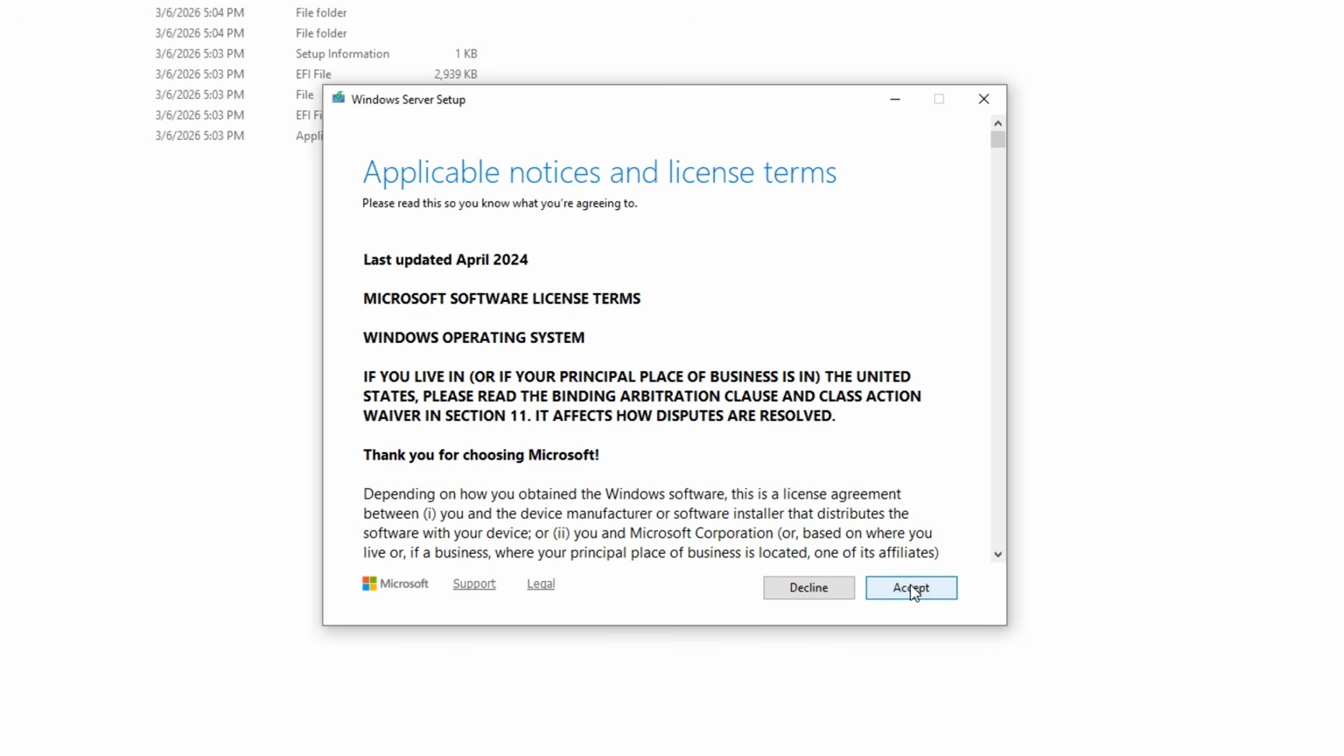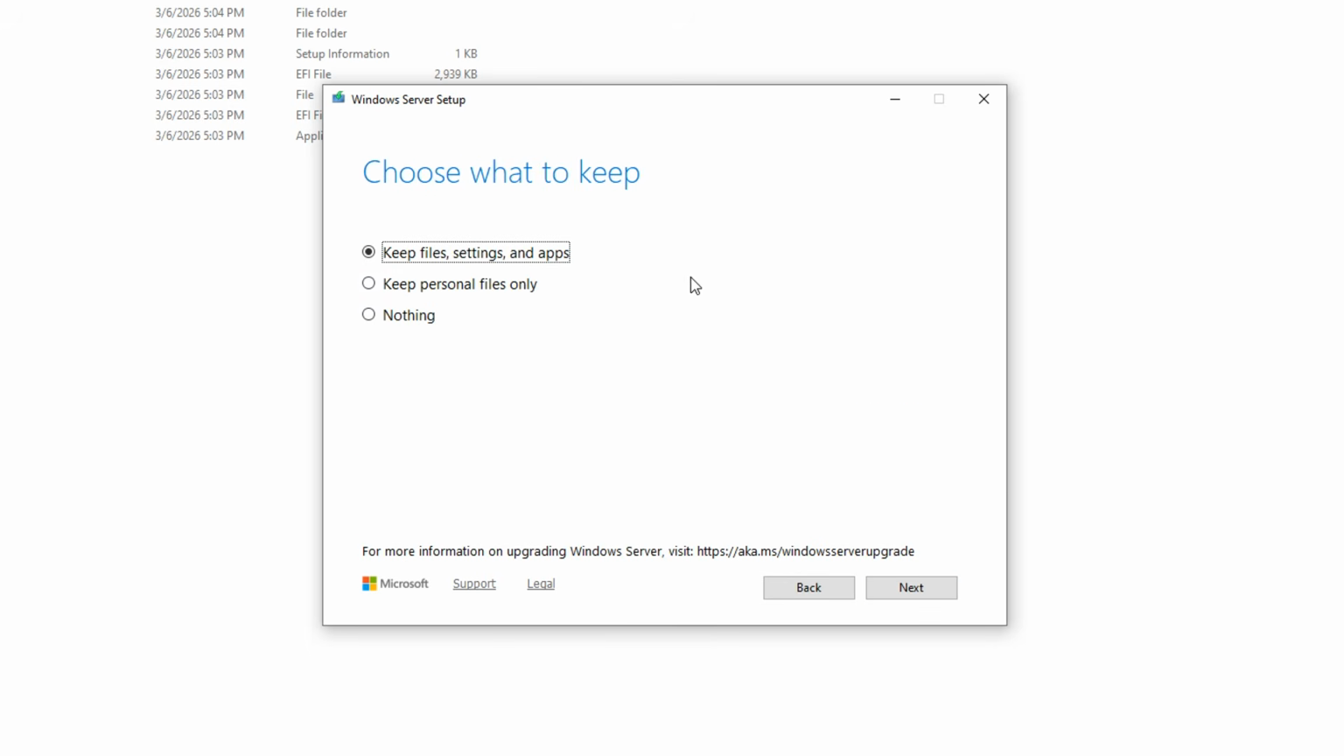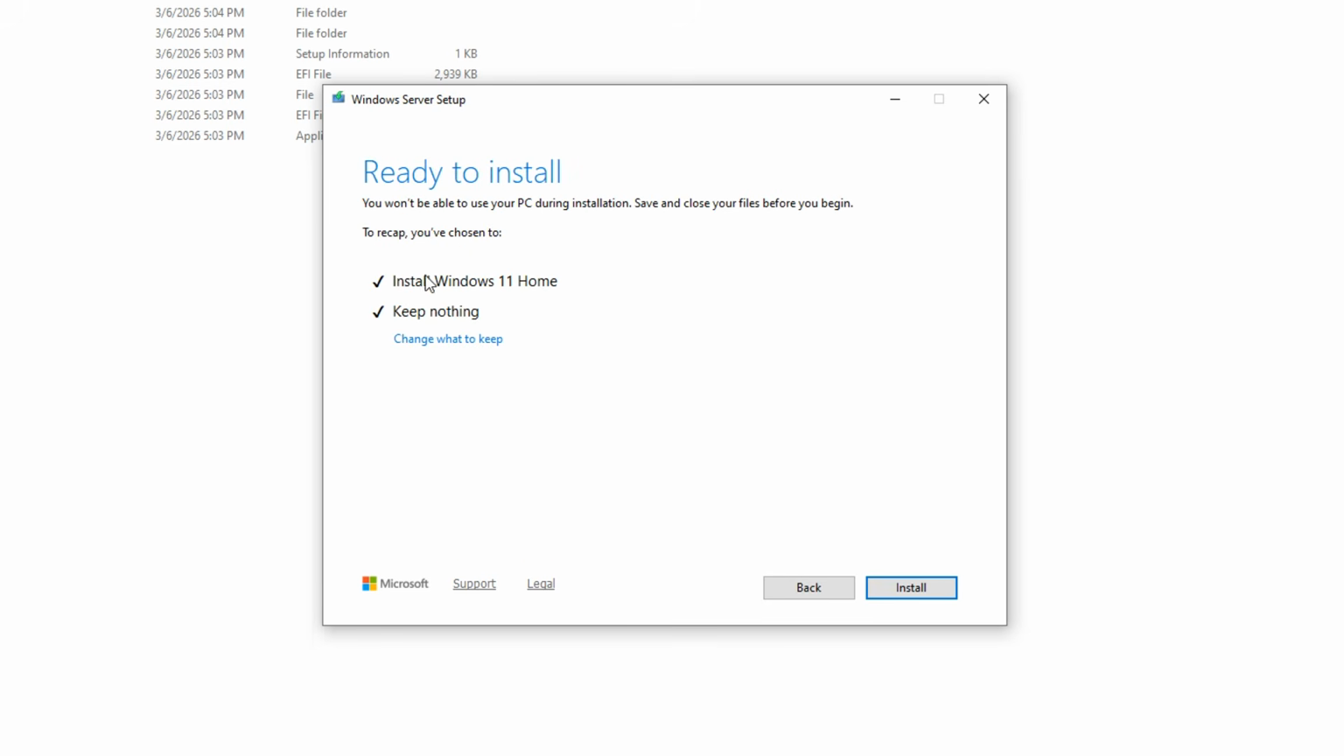Accept the license terms. At this stage, you'll see three options. The first option allows you to keep your files, apps, and settings. The second option keeps only your personal files. And the third option removes everything, performing a clean installation of Windows. In this tutorial, I will choose the third option to perform a clean installation. Then click Next. Now the installer will show a summary of everything that will be done.